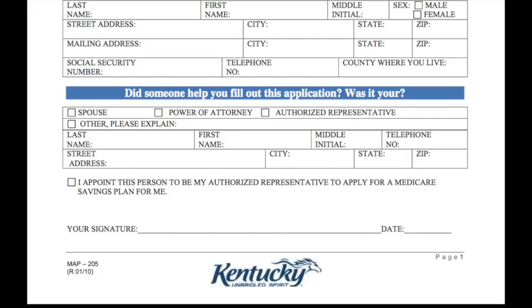You more than likely do not want the individual to check the box to appoint you to be the authorized representative. They can sign this front page. They don't have to, but you don't want them to check this box because you would be their authorized representative to apply. They should probably be their own or have another individual be their authorized representative.